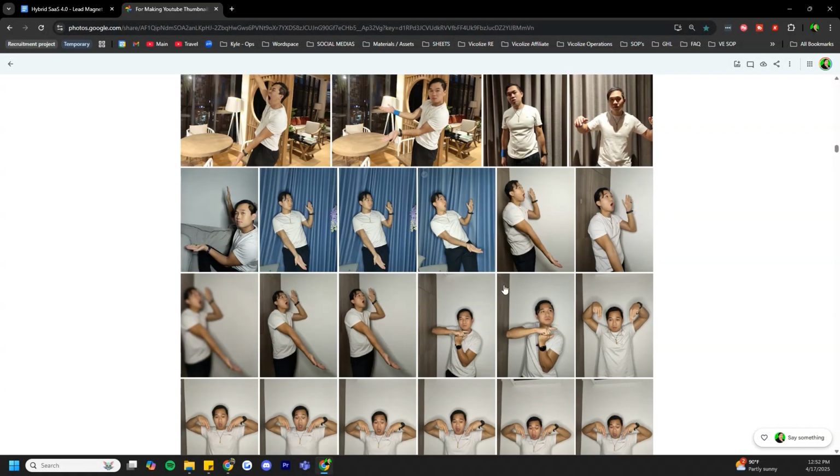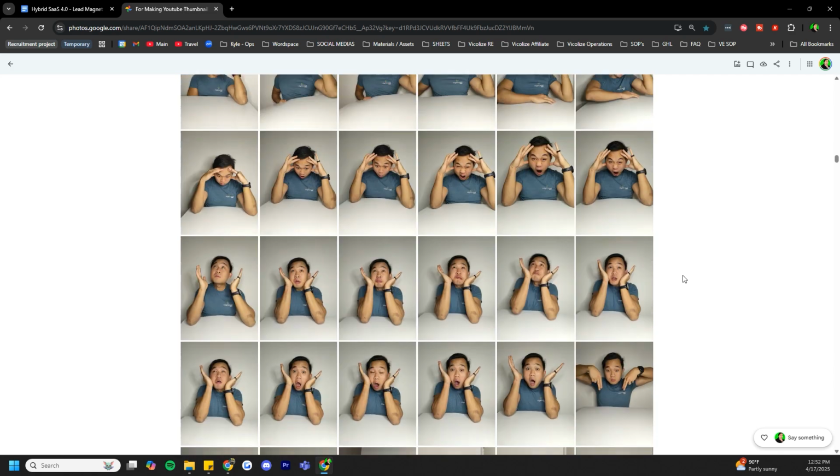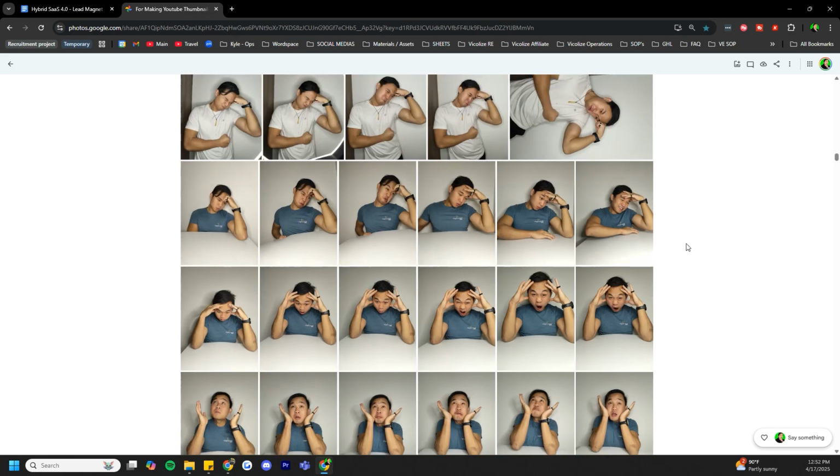The hand gestures are very important. The goal of this is versatility. You want to be able to use these photos in multiple settings. It's another asset that we can keep in our asset library. So we want a variety of hand gestures as well as facial expressions.